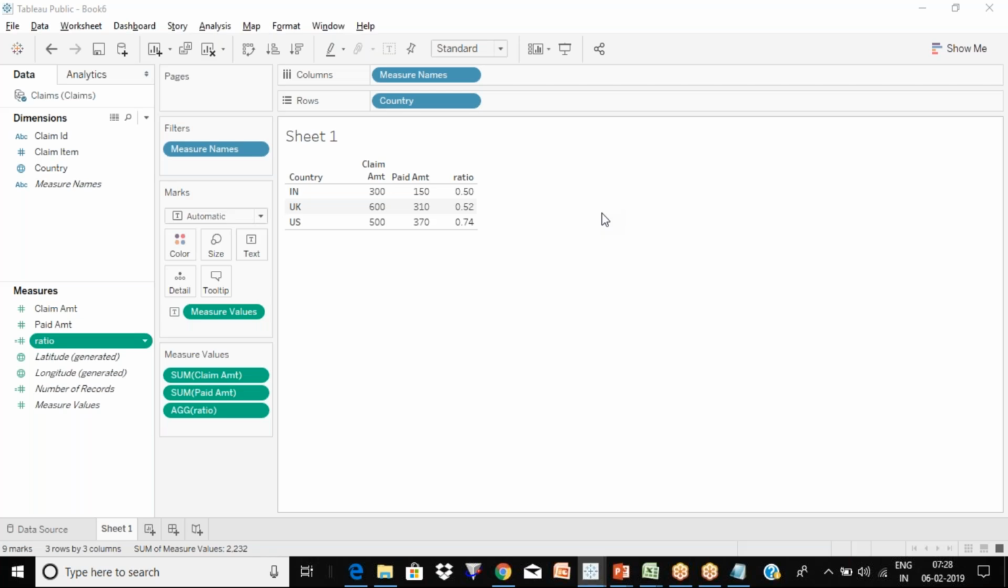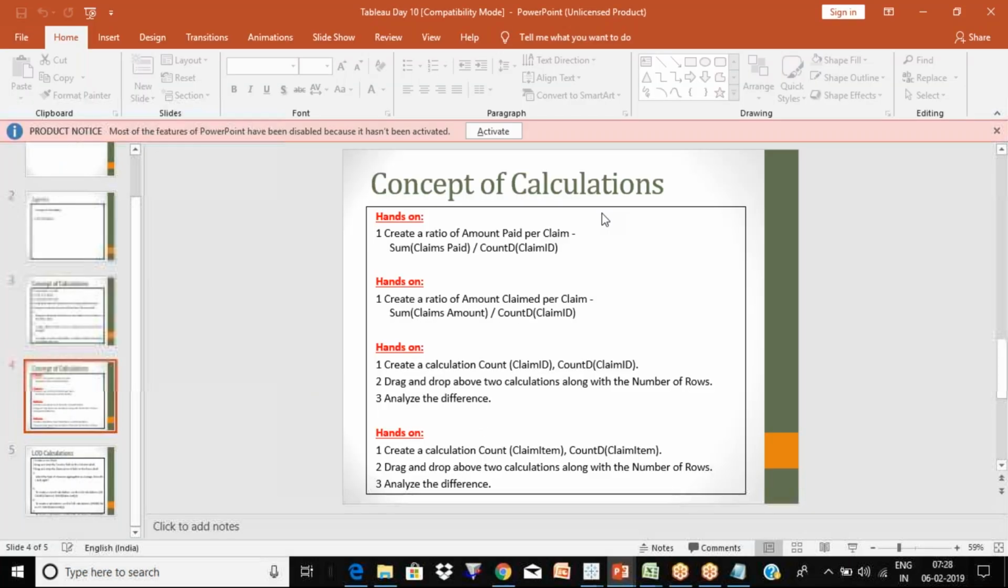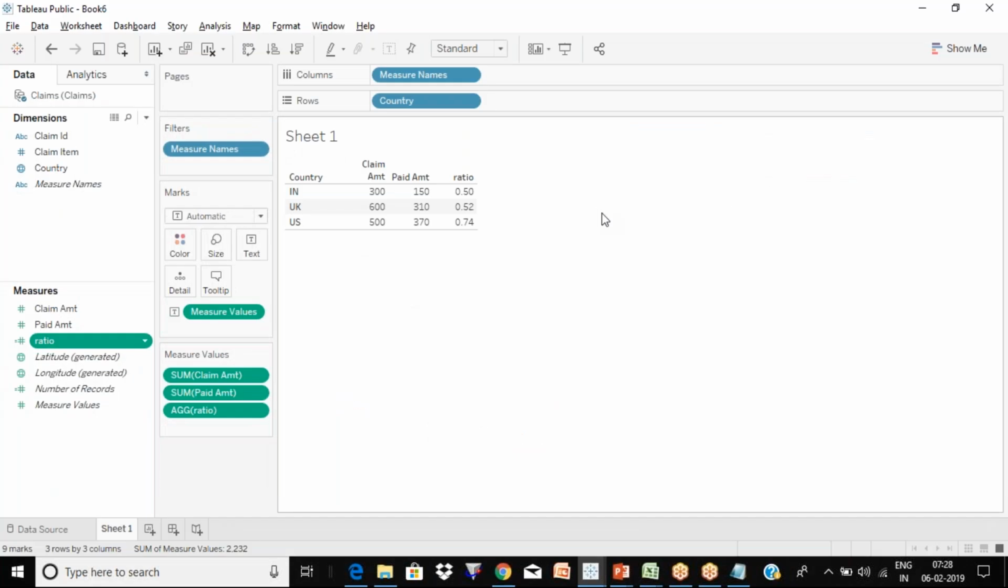Still showing red. Still showing error. I have changed it. Remove that once again from the ratio. Drag again. I have removed the ratio, but when I added it, it's showing that the calculation contains an error. But why is it showing that? Okay, can you share your screen? I'm making you presenter. Share your screen. Okay.